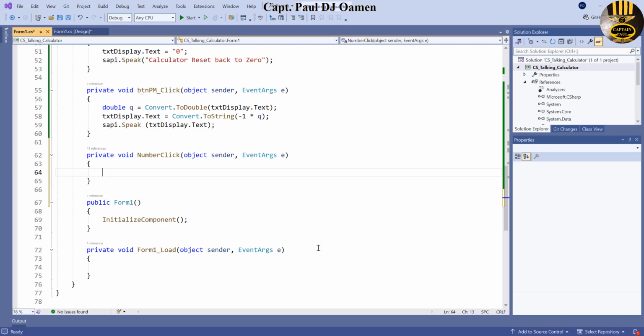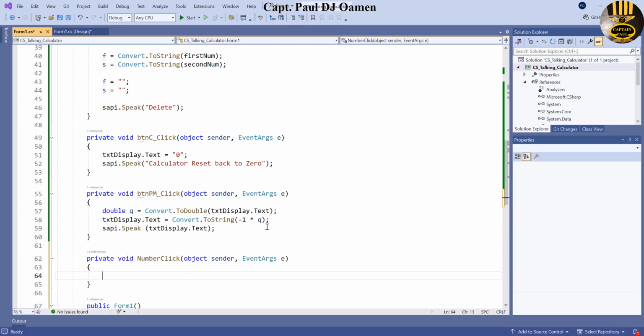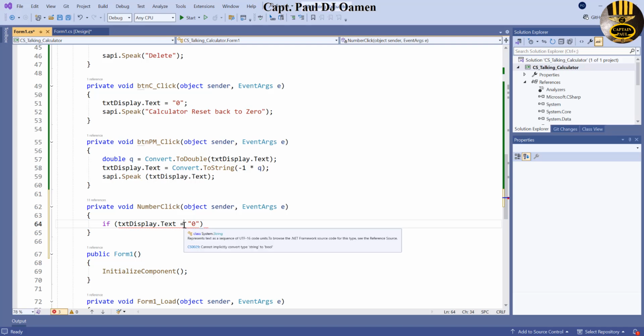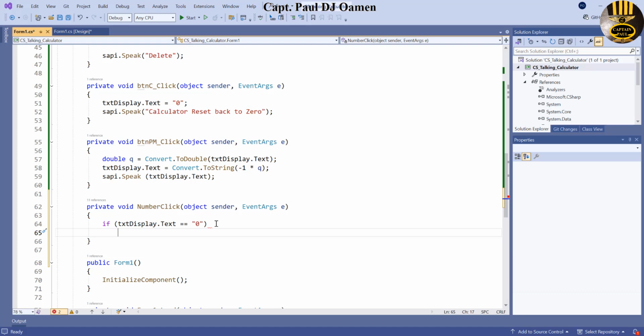And first of all, since we have some value in there, we can just say if that is empty, if it equals 0, we want it to become empty. So we're using an if statement. If txt display equals the value of 0, then we just want it to become empty. So txt display equals empty. There.